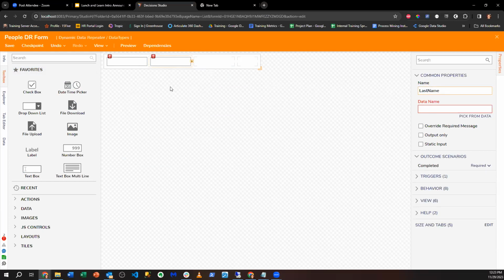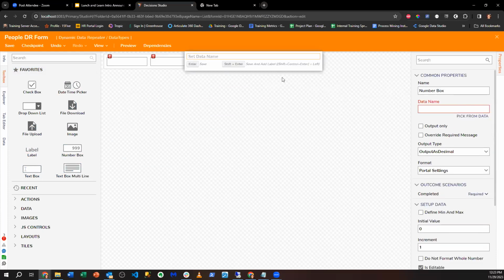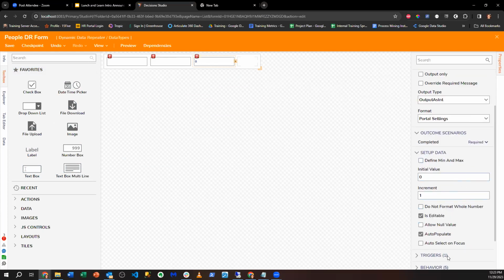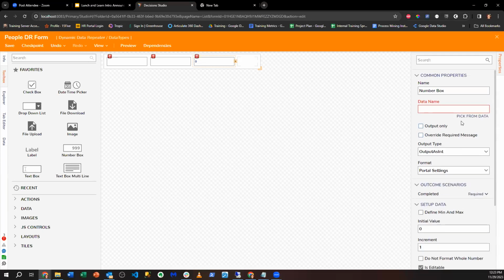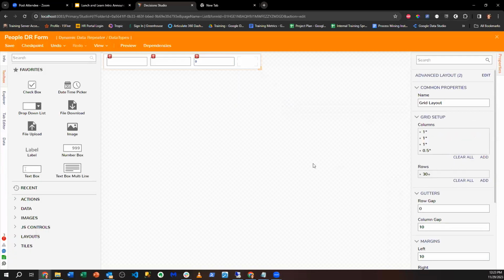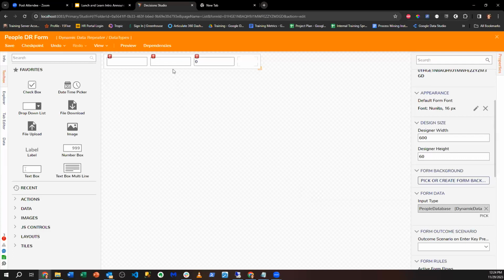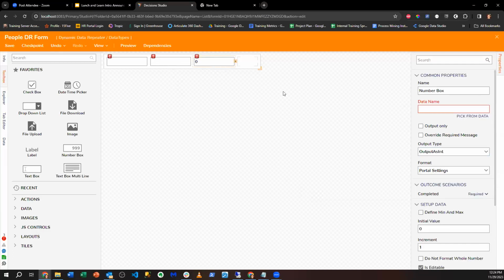Come on. Got it. All right. And then we'll do number box. And this one will be an int. And this will be data name. Why is it so small? I can't see that. We'll make this 15, 16. Boom. All right, there we go. Now I can finally see the number.